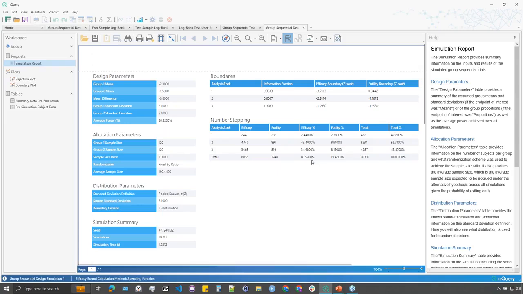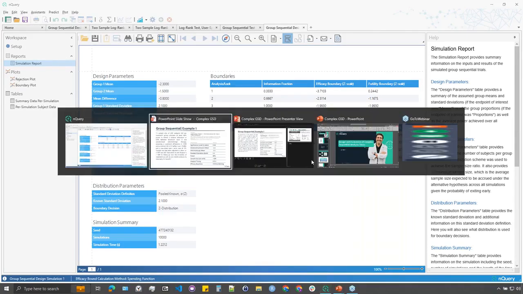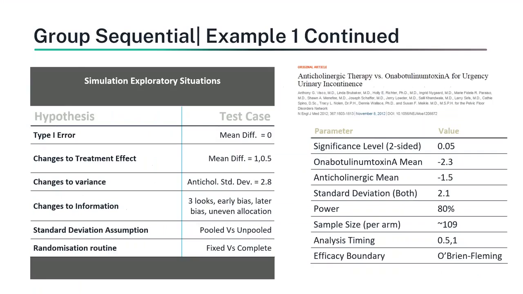Okay, so actually I should probably go back to our example here, and I'll just explain some of the modifications or hypotheses that I'm going to test here. So let's just test the case where we want to verify our type 1 error, for example.